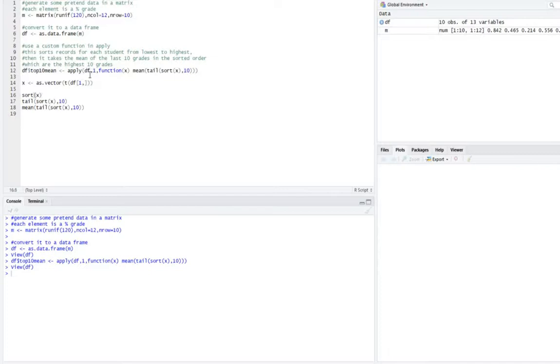And in this case, because I'm working by row, what I actually have is 12 elements per row, and I want to turn that into a vector. This is just an exercise. This is not something you'd actually do, but it's to illustrate what's going on here. I turned that row into a vector first. So that's what this X step is here.